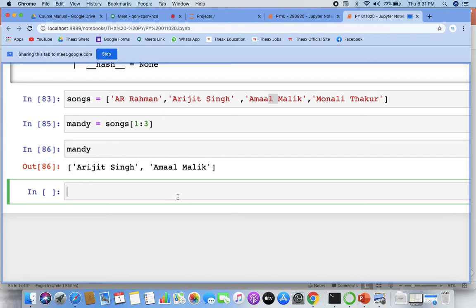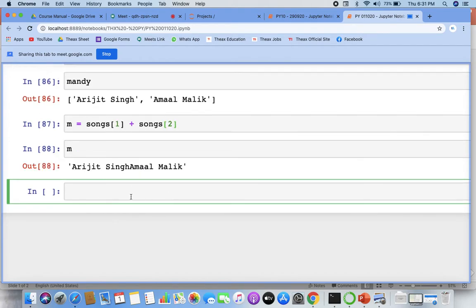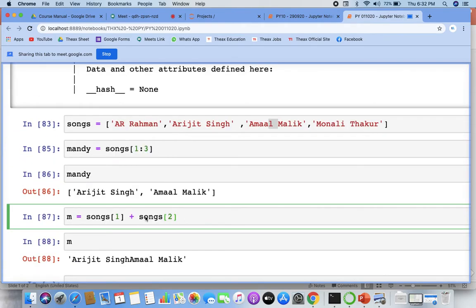I can also make it like songs of one plus songs of two. But there will be a different kind of result, right? That will be one string plus one string, right? Because if I say songs of one, what is that? The element value, that is a string, right? And then you are adding another string, so obviously we'll be getting something like this, right? So that's it, two ways are there still.